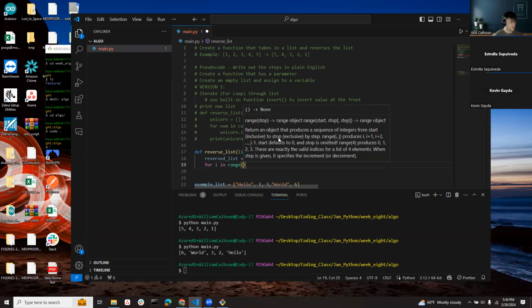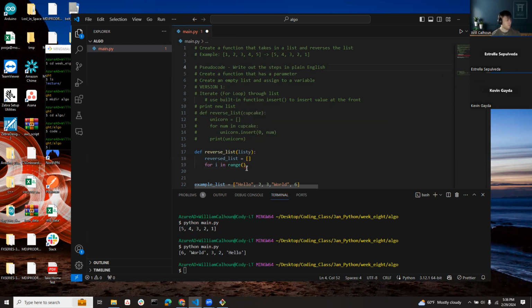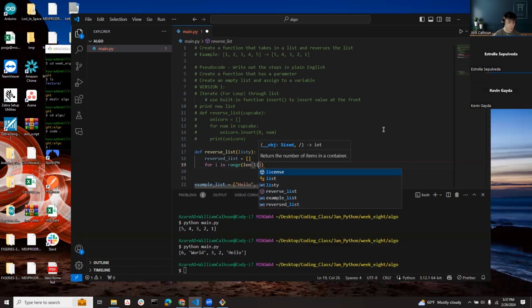And you don't have to put the 0 because it starts at 0 as default. So you would just put, when do I want it to stop? Right. So not reversed list, because that's listy. Specifically, I want to say the length of listy, right? Length of listy is gonna give me how many values are there.